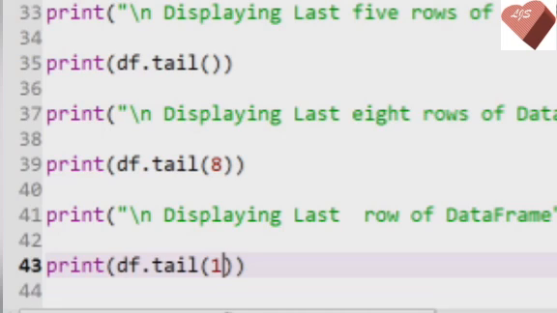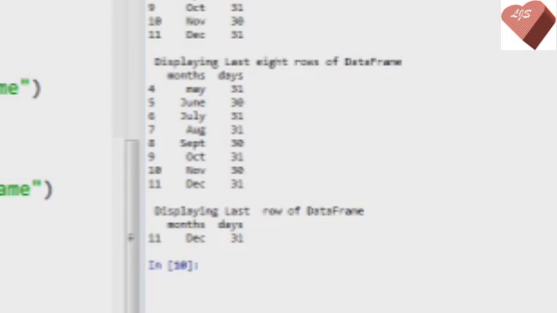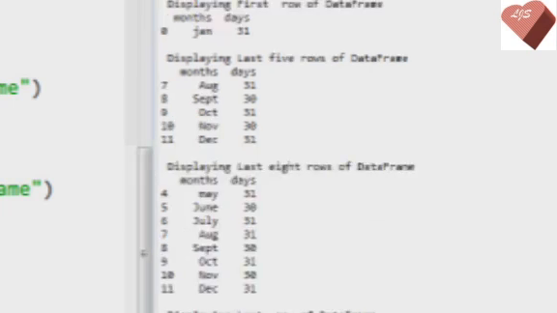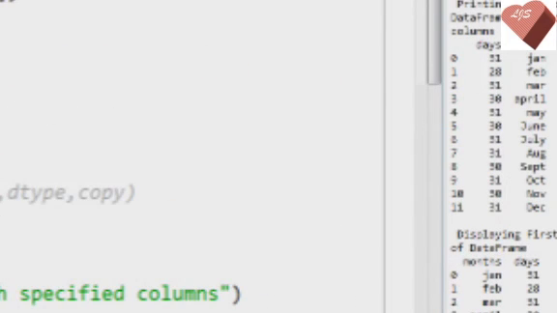So now in the output, it will display DEC, which means December, because December is the last element of our data frame. So here you can see the output, it is displaying only the last month of the year, which is December, and the number of days is 31. Here the index is 11 because 11 is the last index for our data frame.